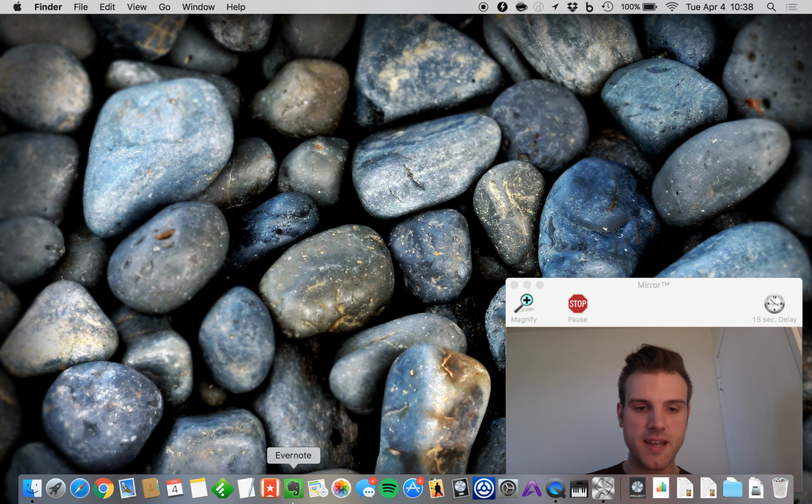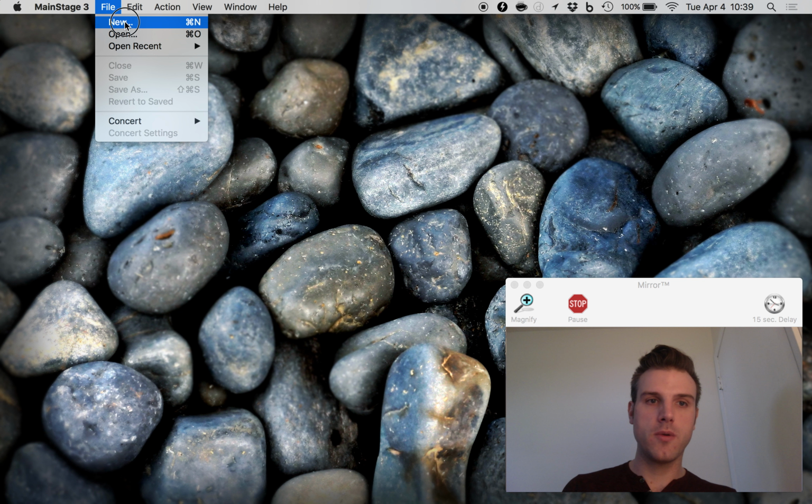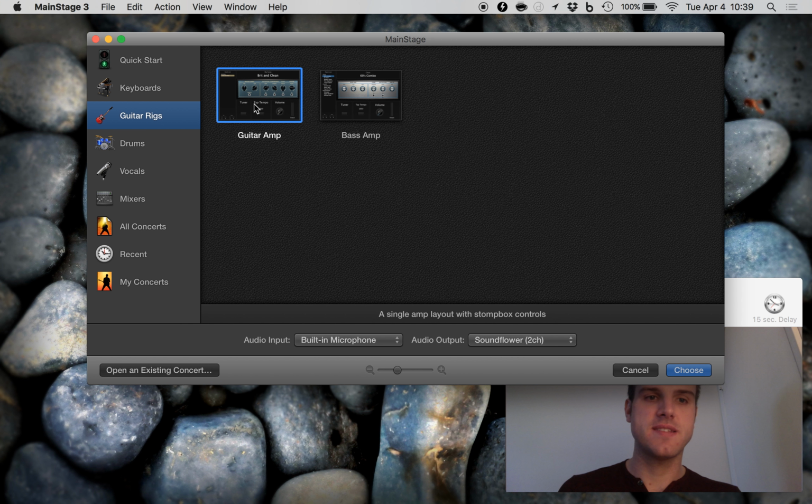So the first thing I'm going to do is bring up MainStage. We'll launch it. It takes just a second to load, and you're usually met with this window here. I've unselected it because I don't need it every time. Over on the left, you have some options. You have keyboards, which is great, but down below it is something called guitar rigs. This basically turns MainStage into a super powerful guitar amp.